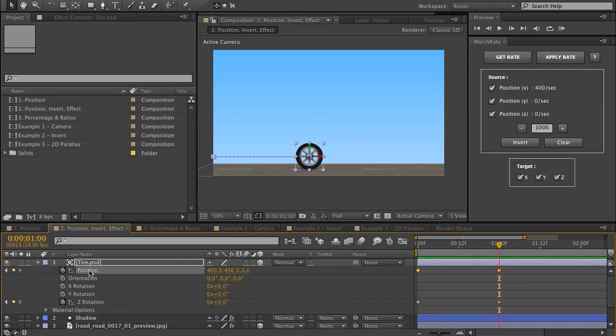So if you're copying the rates from a 3D to a 1D, that would include rotation, or Z rotation, opacity, anything with percentages as its data type. So MatchRate accounts for this, and all you need to do is just turn off the other dimensions. So now MatchRate would apply 400 per second to anything that's checked. So we want to target the Z.